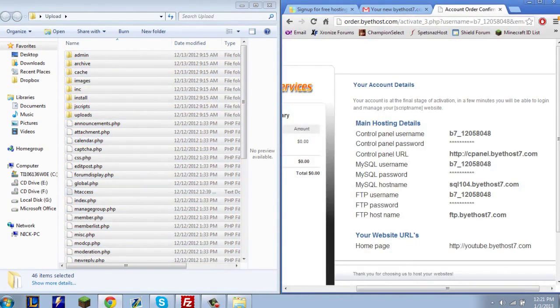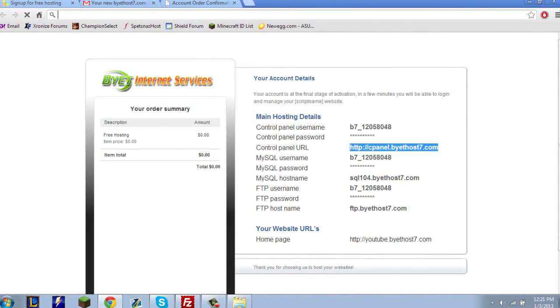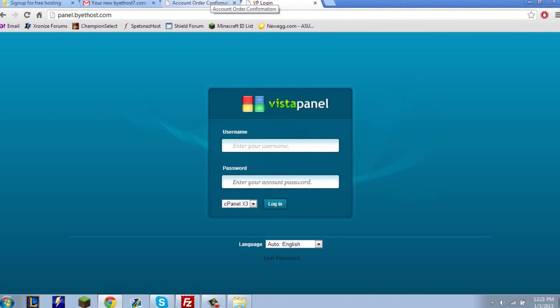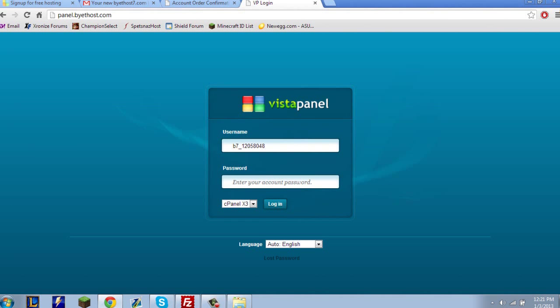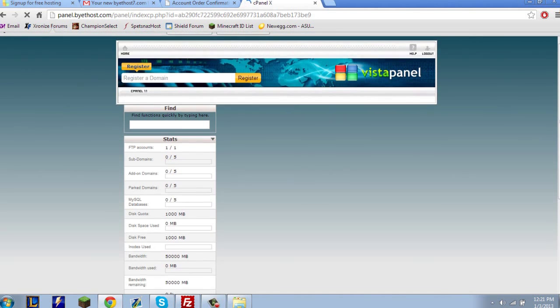Actually, I did forget one thing before that's done. cPanel, which is right here. You're just going to copy that link for cPanel, open up a new tab, paste that in, and you're going to get this little window page. You're going to ask for your username. You're going to do your username. And then you're going to do the password that you put when you registered your account. And you're going to be logged in.